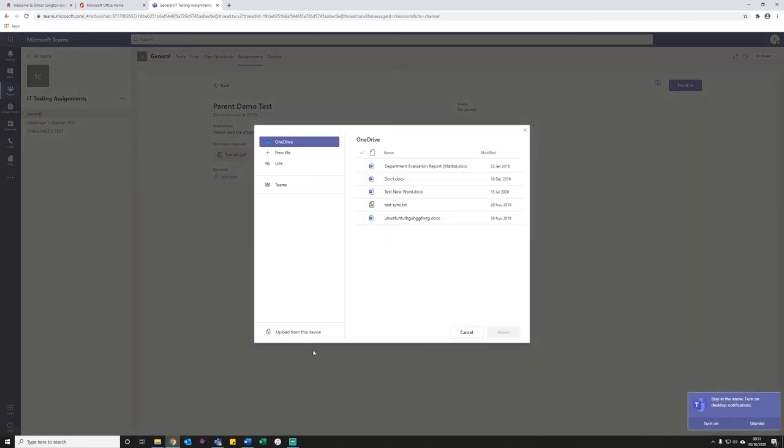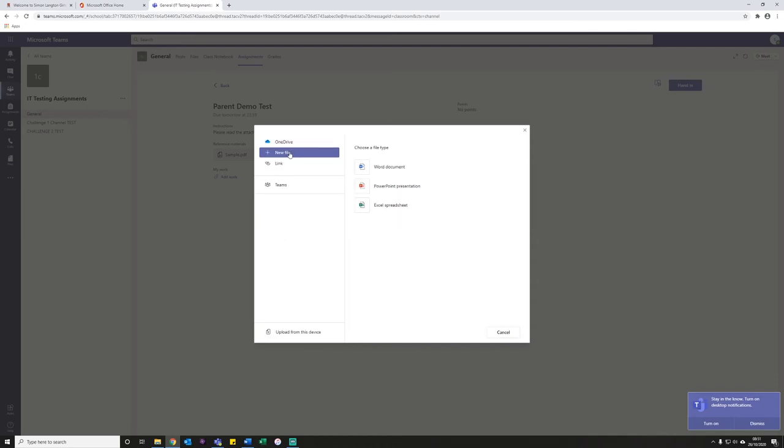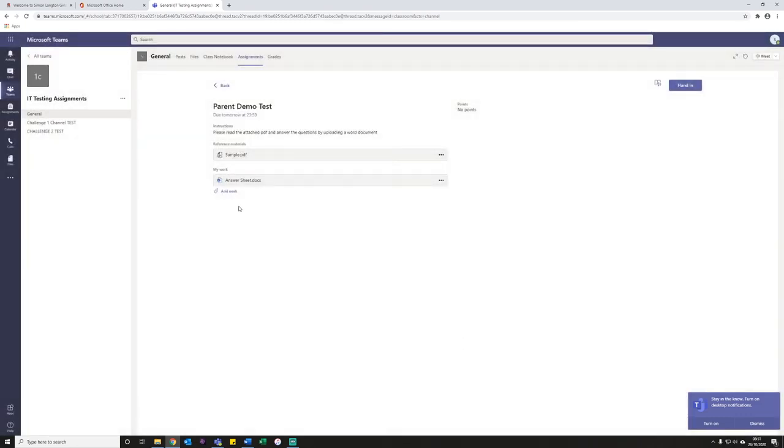And I could either upload a Word document or whatever I've done my homework on, or I can just click on a new file, click on a blank Word document. I can call this Answer Sheet, attach it. I can see that's now here.